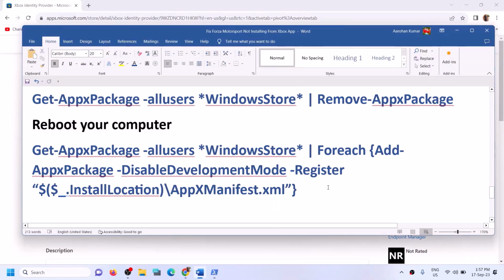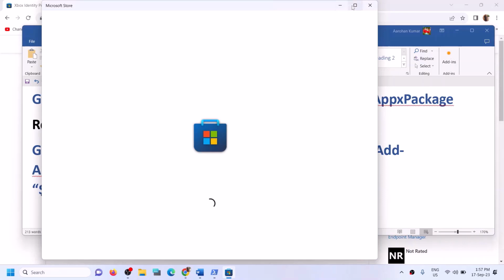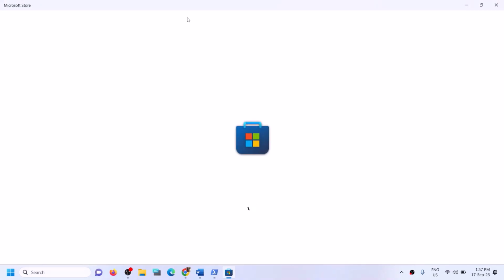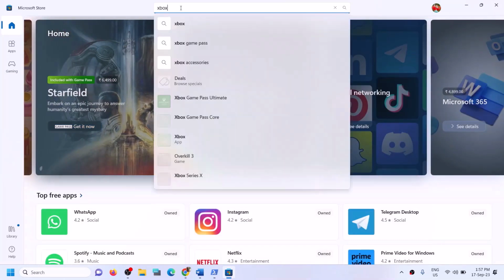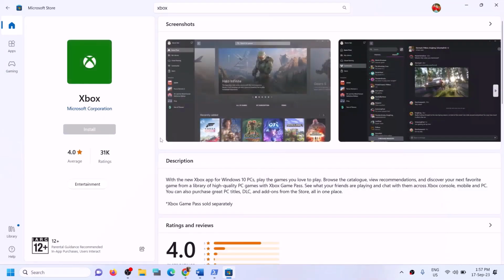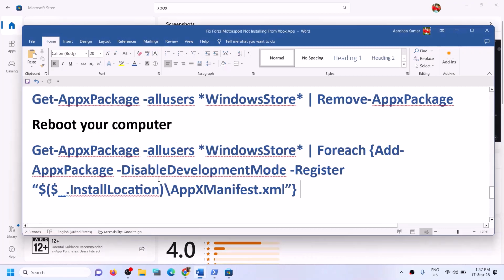And then now you can open Xbox app or Microsoft Store. Once Store is installed, you can now install Xbox app. Because we have already uninstalled Xbox app, so now you can try to install Xbox app once again. Click on yes to allow. And now once this is done, you can open Xbox app, log in with same account on Microsoft Store, log in with same account on Xbox app, and then try to install the game.